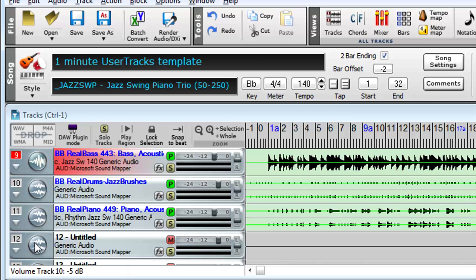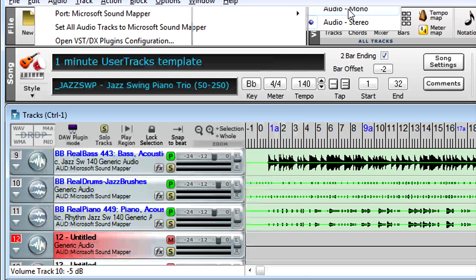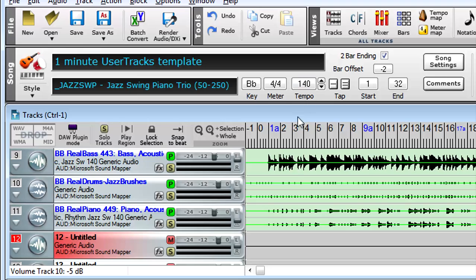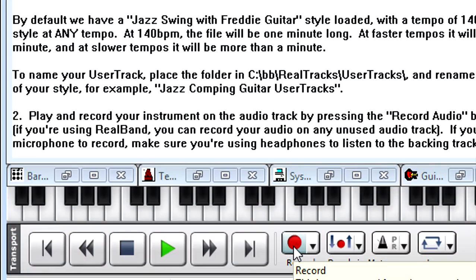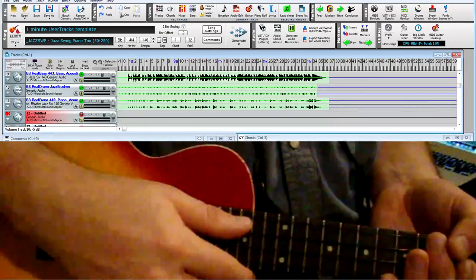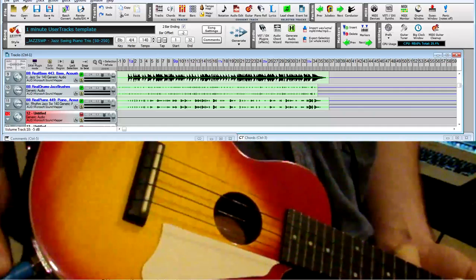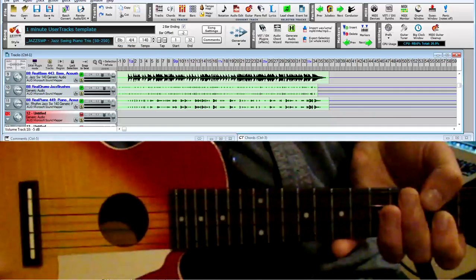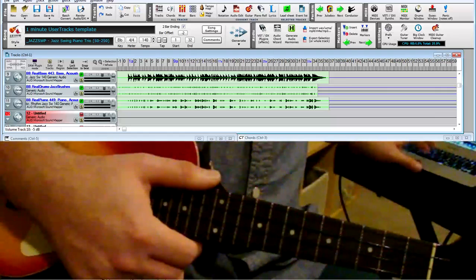So I'm at the third step, which means I'm now ready to record. If you're recording with a microphone, you should be wearing headphones to make sure the backing tracks don't bleed into the mic. You want the resulting recording to only have your instrument on it. If, like I'm doing here, you're plugged directly in, for example, an electric guitar, bass, or keyboard, you don't have to worry about that. So I'll start recording.